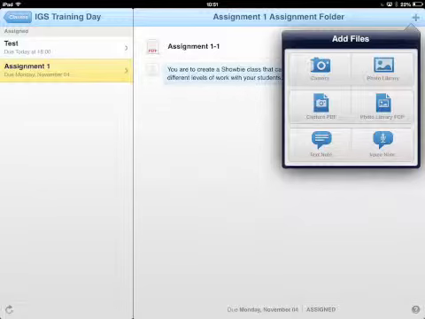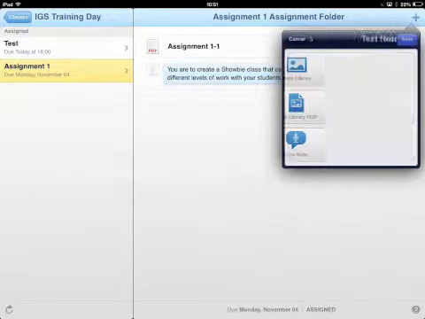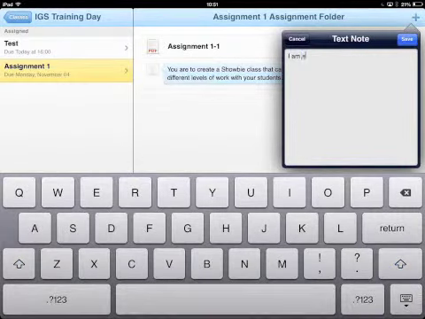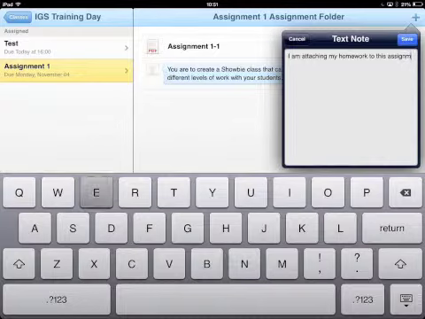So they get the same tools as the teacher. They can upload images from the camera. They can upload files from their photo library. They can upload files as PDFs from the photo library. They can upload audio recordings and also text notes. You can see me typing the text note on screen now.